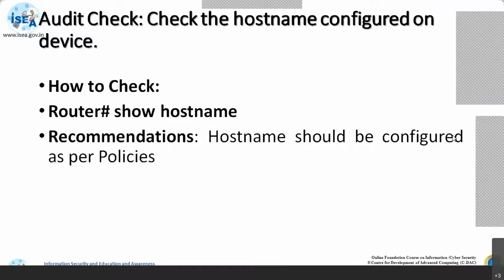So the chat has to tell. Now the participants have to say. The question is to you only: what hostname should I keep? Whether I have to keep my hostname as per my organization's policies or as per the make and model of the device.